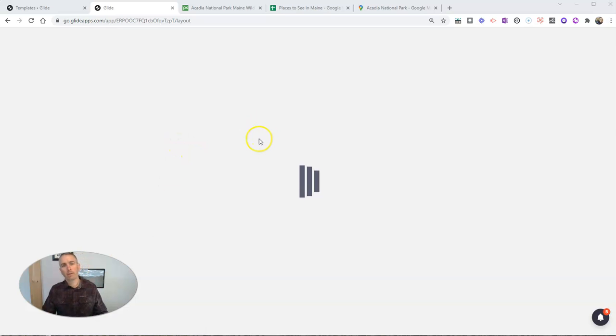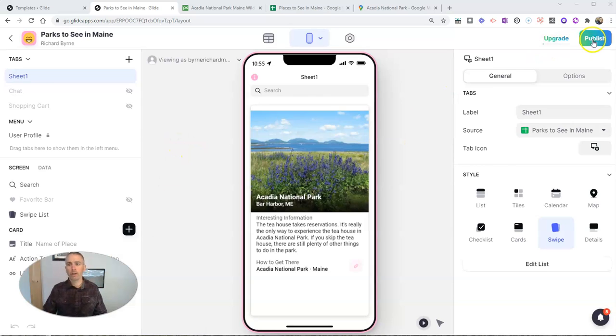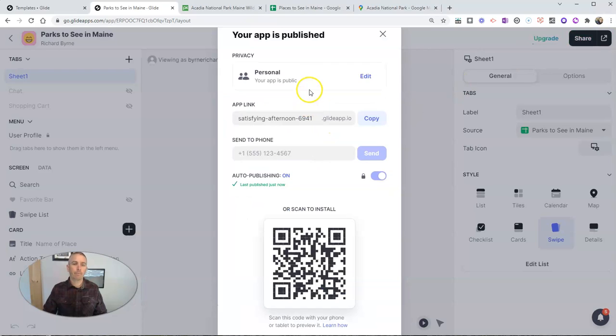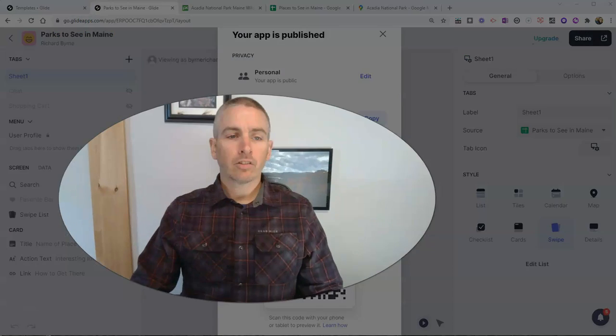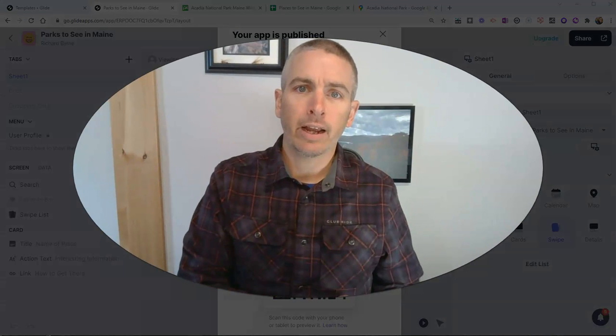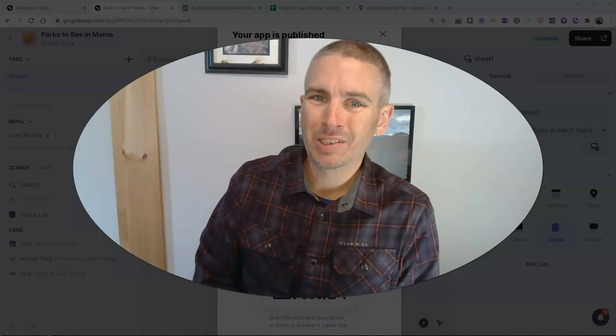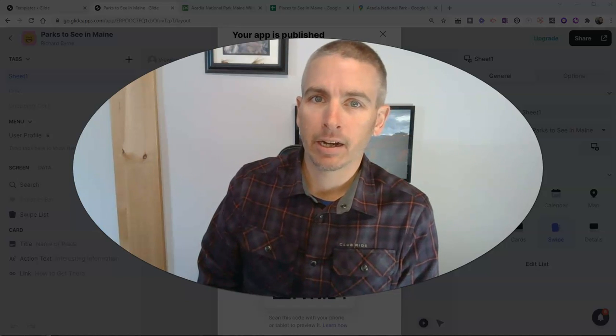And we can then publish the app when we're ready. Let's hit publish our app. And we have that option right now for a QR code or a link to the app. So that's 2 ways that you can create your own mobile application, your own mobile app using Glideapps.com.